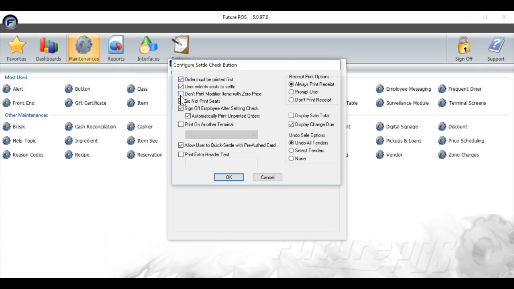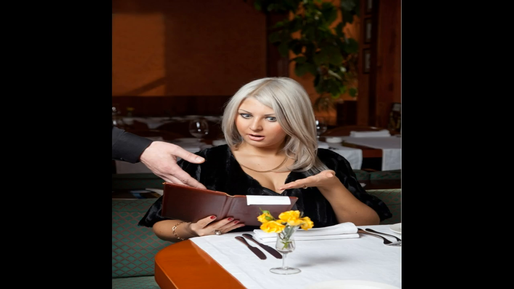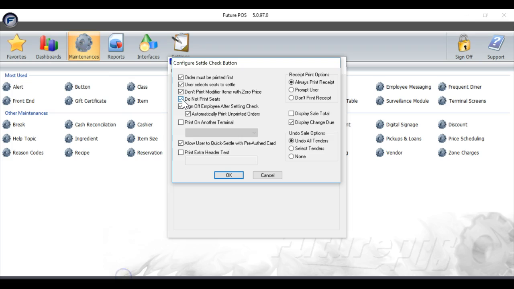Next, we see the Don't Print Modifier Items with a Zero Price option. Selecting this option causes modifier items that are no charge to be omitted from the guest receipt. And this is an option that we definitely suggest enabling because the final bill for our guest should not have any unnecessary information on it. This information can lead to confusion at the end of an otherwise great experience at your establishment. And moving on, we see that the next option is the Do Not Print Seats option. Selecting this option excludes the seat numbers from the printed guest check.